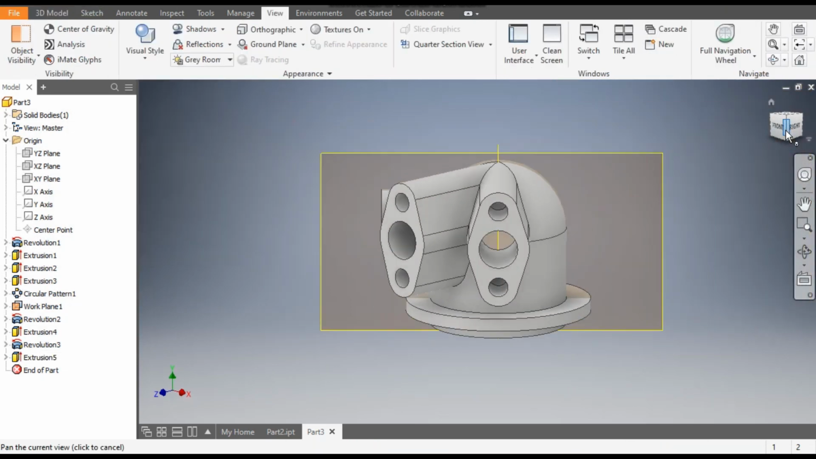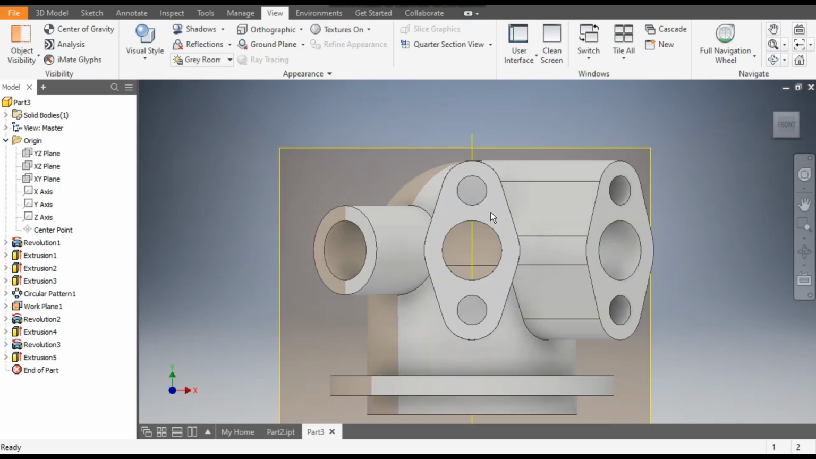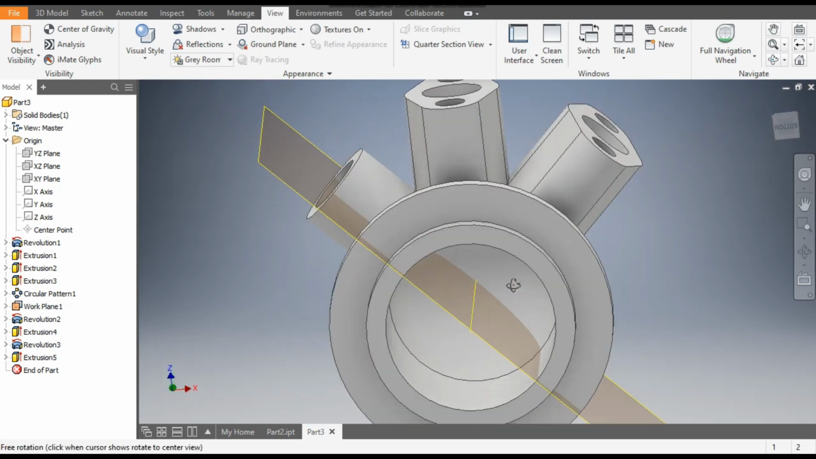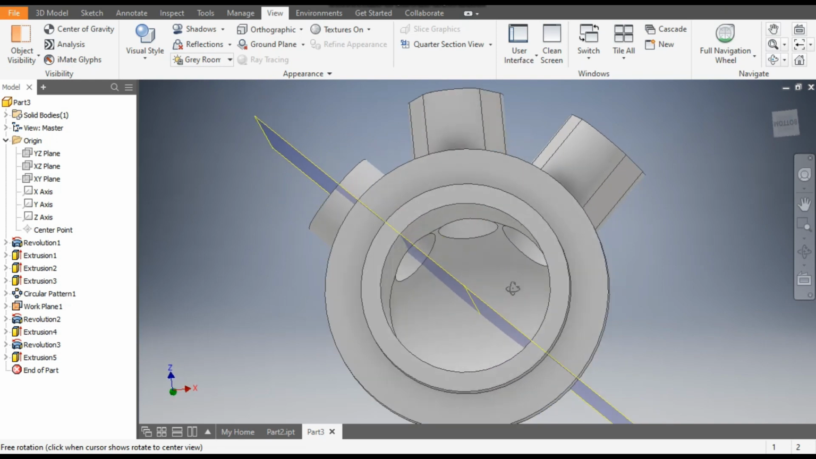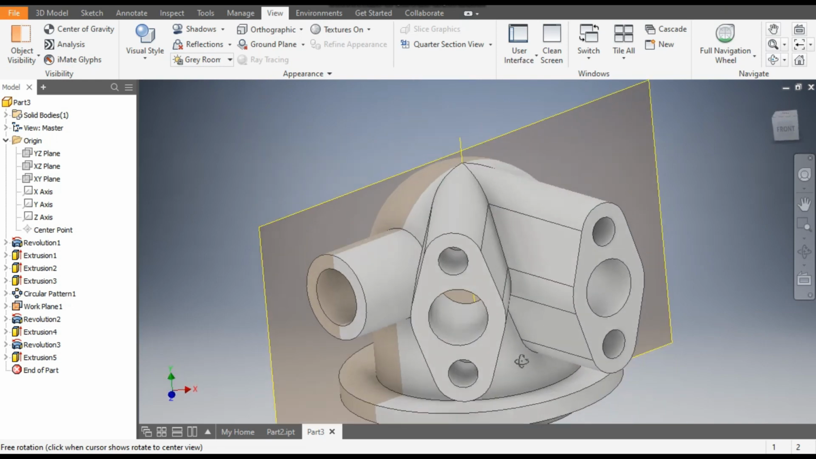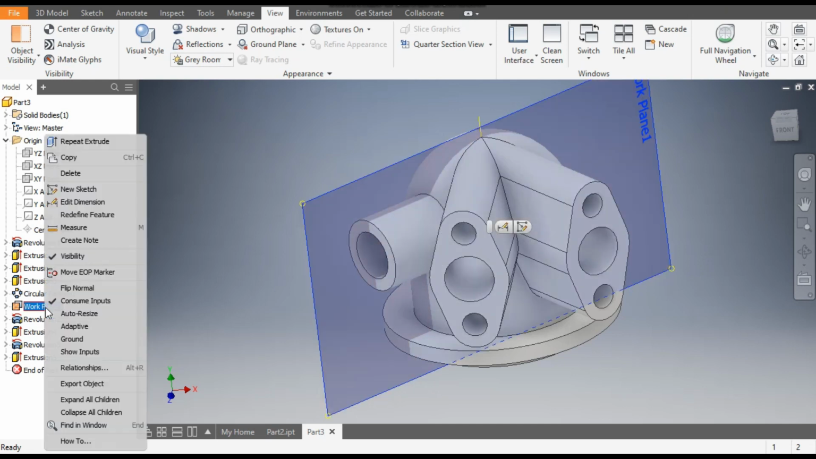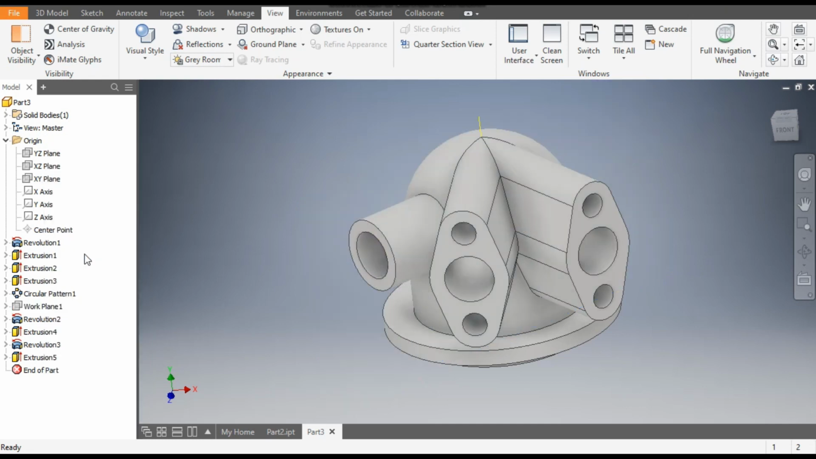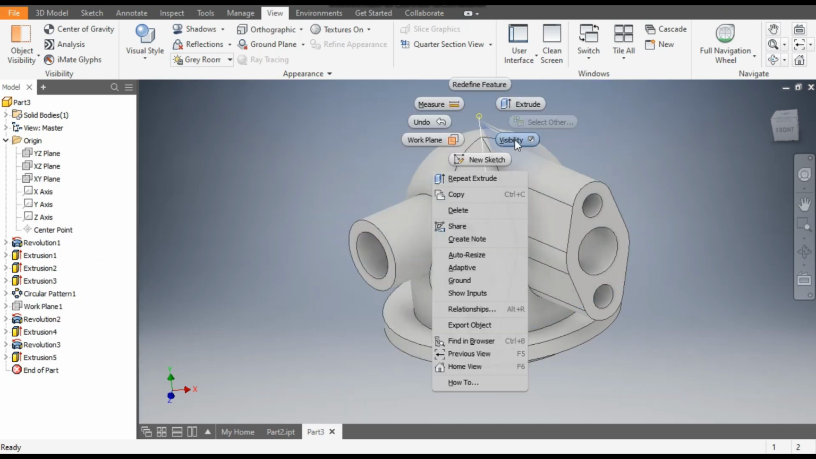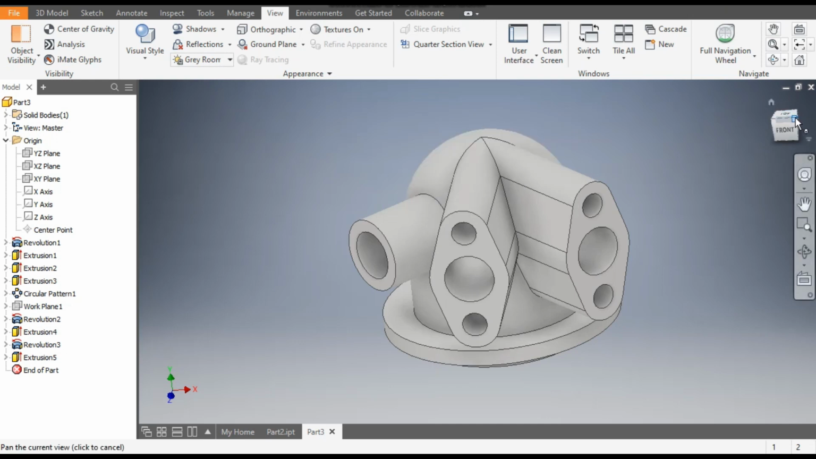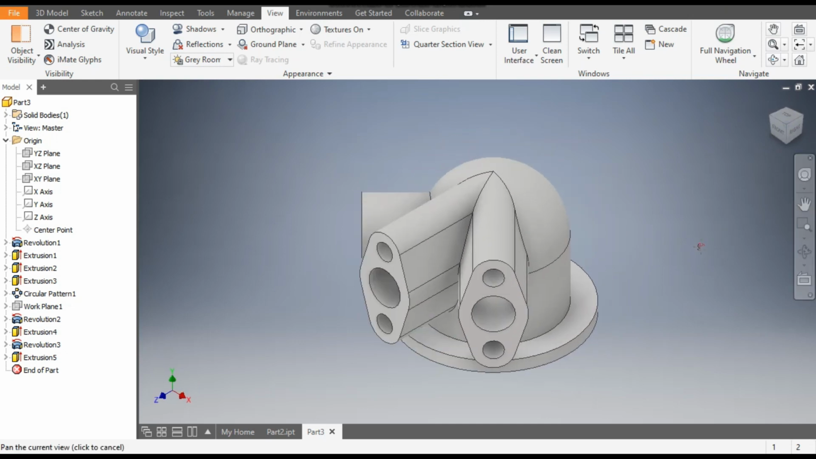Now rotate it, front view. Now you can see no profile is being shown, and here also you can see the complete circle profile. Now we'll hide the extra profiles over here. Select this work plane one, right click, turn off the visibility. Select this axis, right click, turn off the visibility. OK. Now we'll provide the radius.